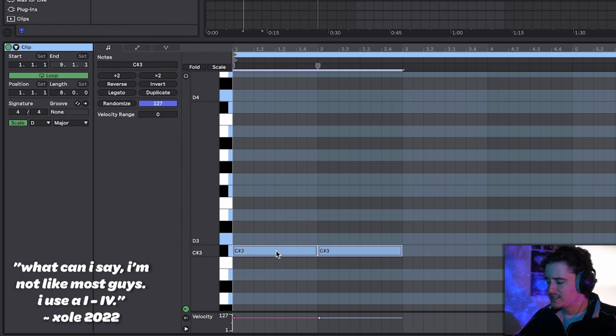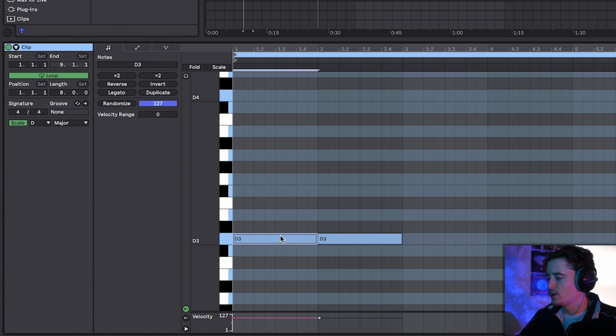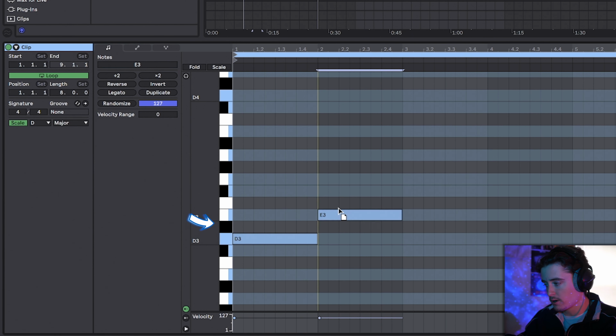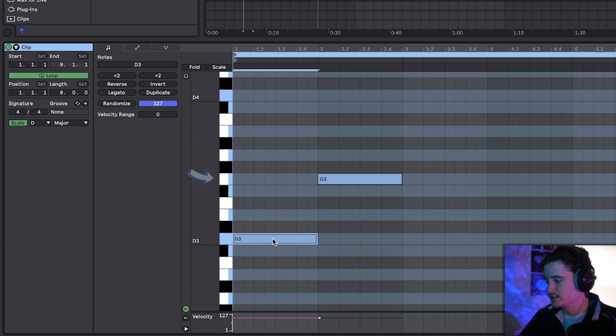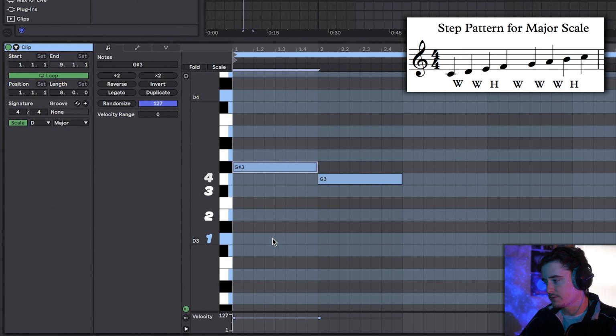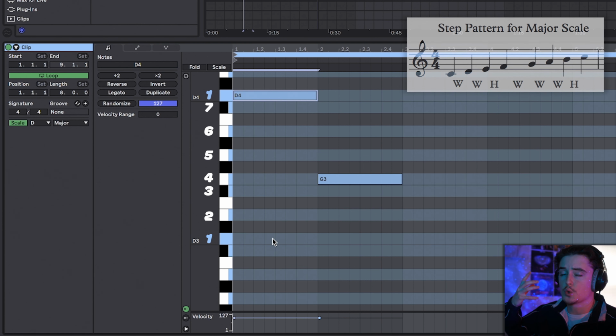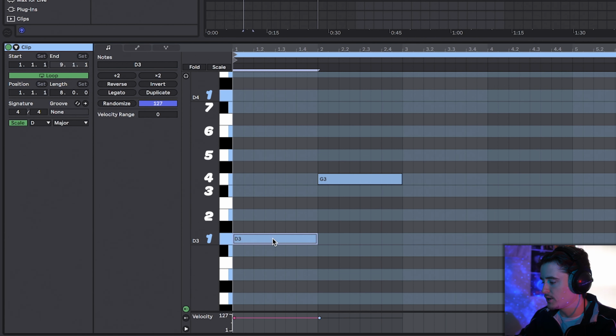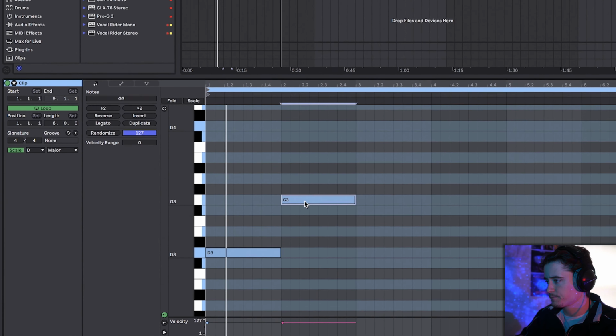Let's switch it up. So basically what this means is that we want the root note, which is the 1, this D, and then we want the 4 in the scale, which is going to be this G. So D is the 1, E is the 2, then we got the 3, then we got the 4, then we got the 5, then we got the 6, then we got the 7, and then we go back to a 1 up on the top of the octave. So we want to do a 1 chord going into a 4 chord.